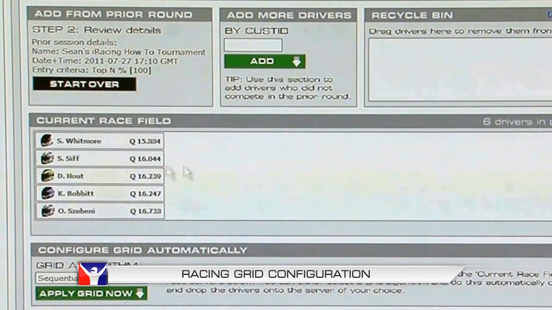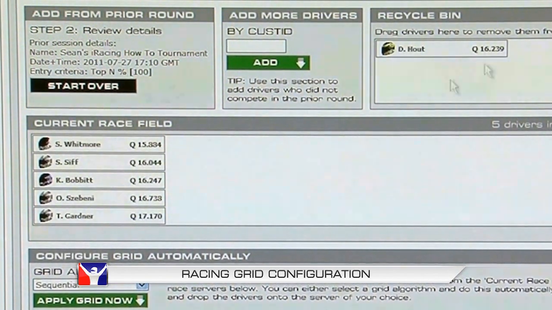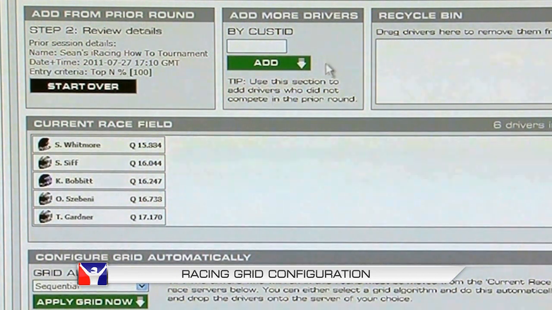You'll see that all the drivers in my previous session are here in what's called the current race field. If I'd like, I can choose drivers to leave the session by dragging them into the recycle bin and then clearing it. If I want to add drivers who didn't make my first qualifying session, I can do that. This is a great area of tournament racing where, again, we've given you, as the host or admin, 100% control over the session. All I need to do is look up the customer ID for the driver I'd like to add, and then I simply click the Add button, and they'll populate right down here in the current race field.